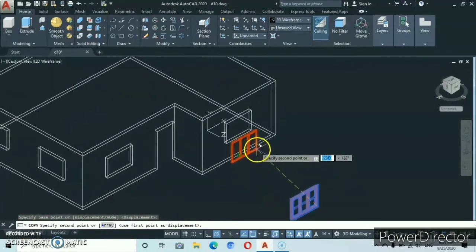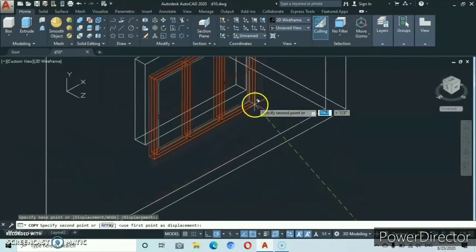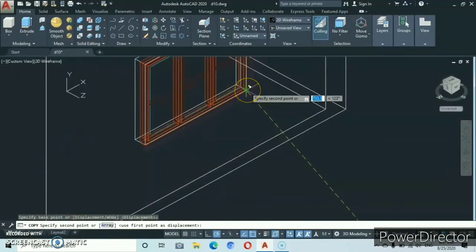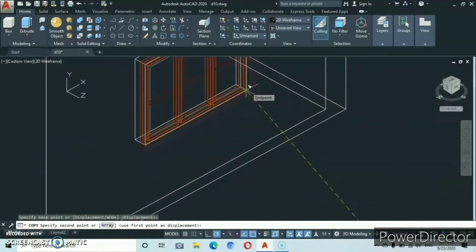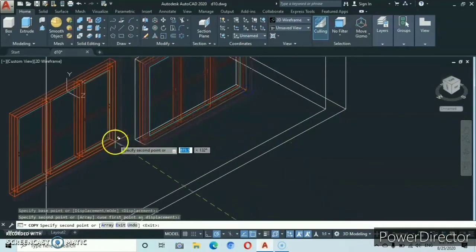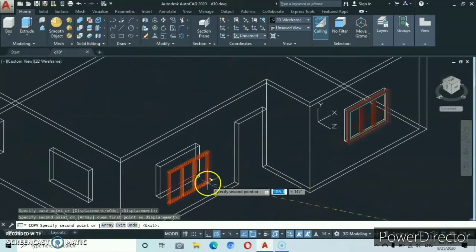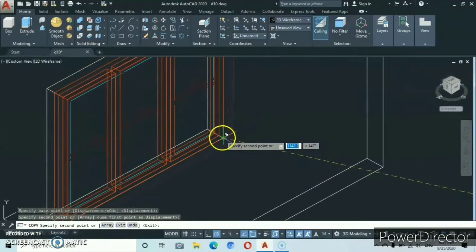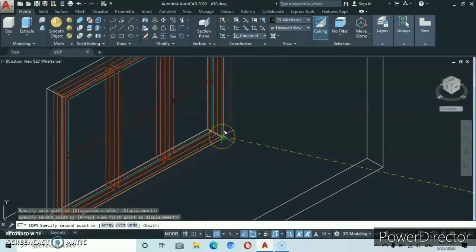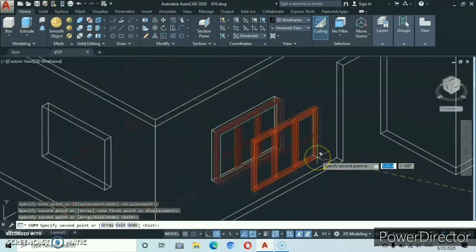Let's move here carefully, then you click at this end point here, then you move to this other point. Okay, then you click at this other endpoint.